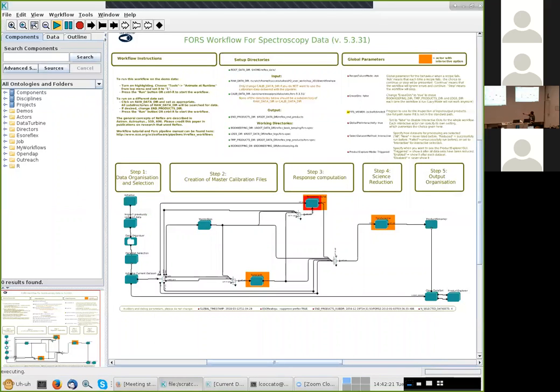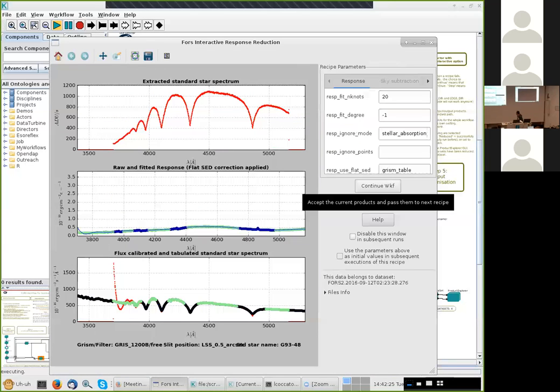Now I continue with the other plot. Okay, now I would like to enter a little bit more into details here. This specific step of the data reduction allowed me to process the standard star. So here I have the extracted spectrum of the standard star, not calibrated. You see, the units are counts together with the wavelength.